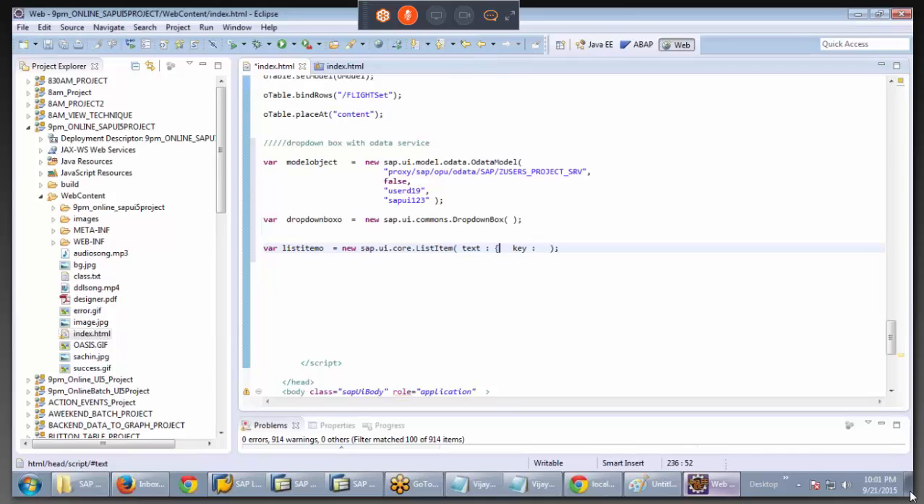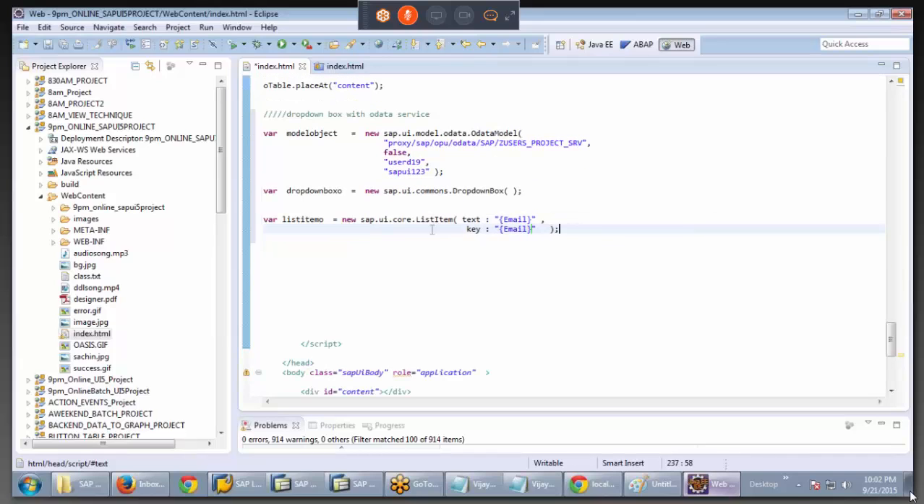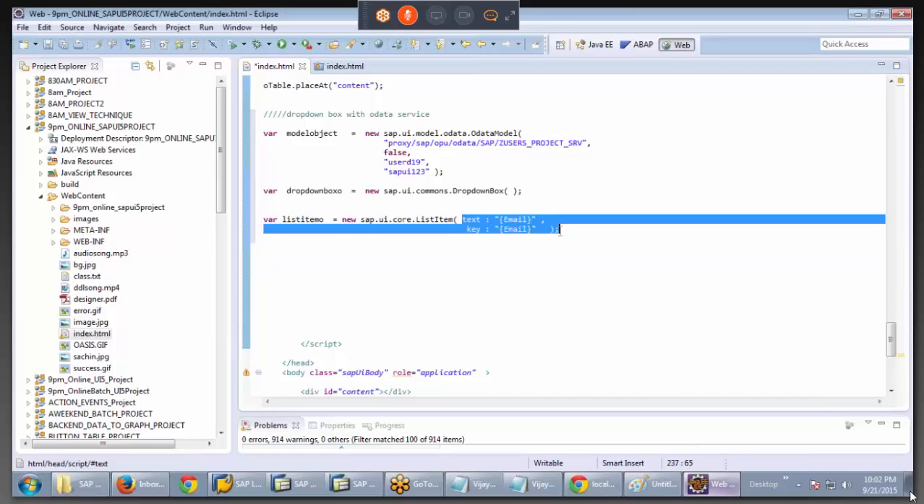Data binding can be done by putting double quotes, and within flower brackets you provide the field name. And if you want, you can also use the key option: put double quotes, put flower brackets, and in that you provide your field name. So this is the line that is maintaining a data binding with the text and key property.